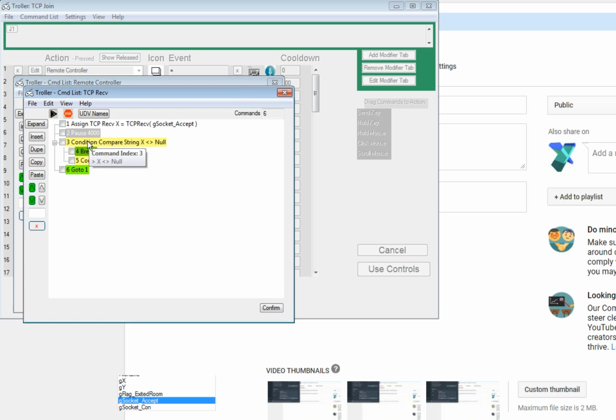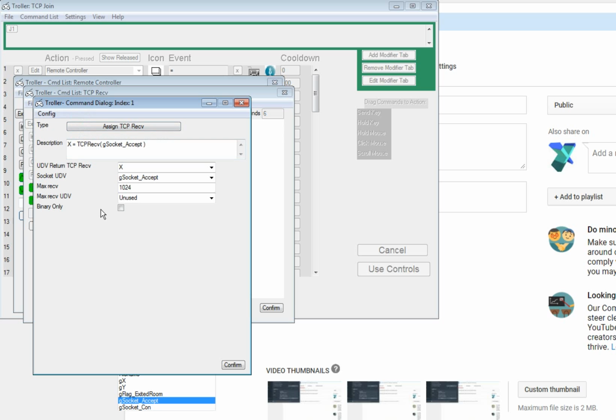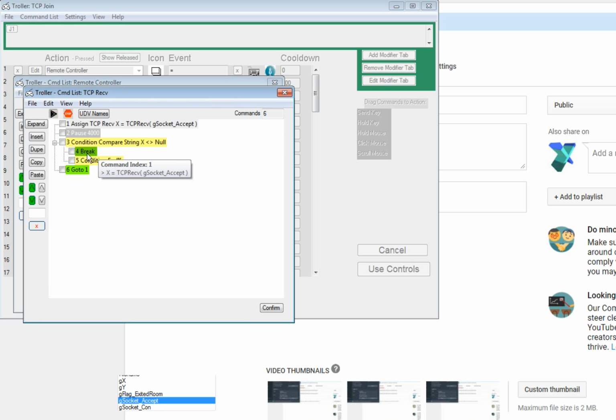This receives. Okay, so we've accepted, and now we're just going to keep saying receive until we find something. I'm pretty sure that's what this does. This says TCP receive. X is going to equal the TCP receive of this socket. So we assigned the socket previously. X is now going to equal whatever comes in at that. Here's the max bytes, maybe? It's either bits or bytes. I don't know.